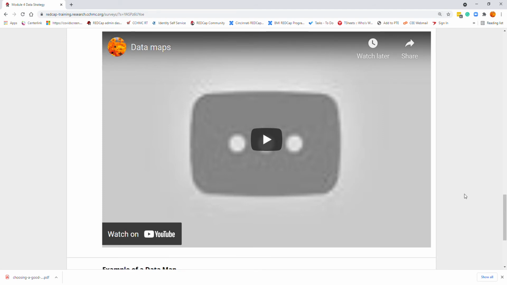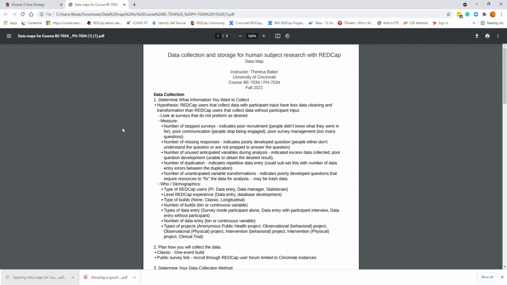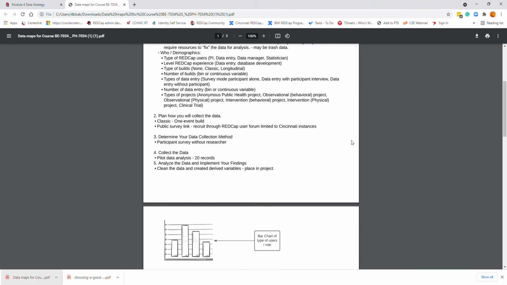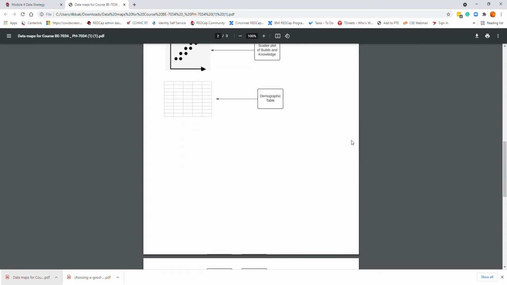I have here a video of an example data map. This would be very valuable for you to watch. Your homework is going to be creating one of these data maps. And I also have a PDF of the map that I create in the video here. And this is an example of what a data map could look like.